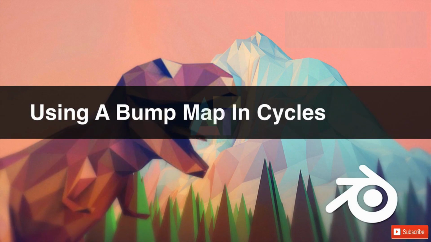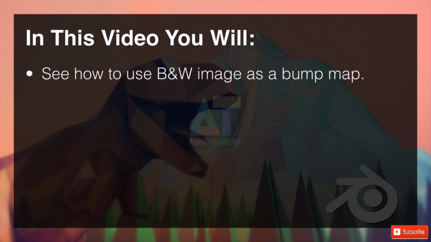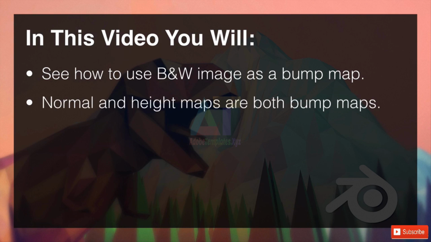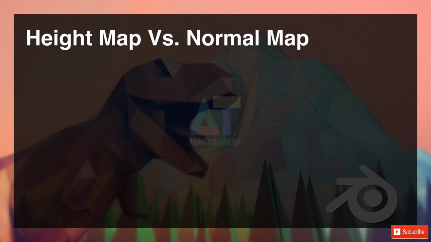Using a bump map in Cycles. In this video you will see how to use a black and white image as a bump map. Now normal and height maps are both types of bump map, and once again we'll be seeing the illusion of surface detail. Before we hop over into Blender, let's have a look at a height map versus a normal map. They are similar yet quite different at the same time.